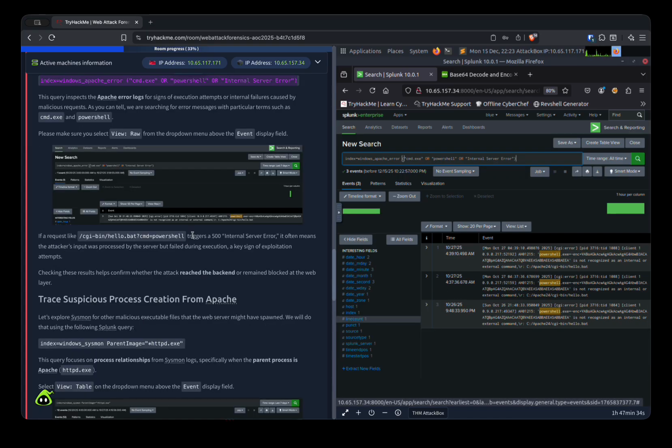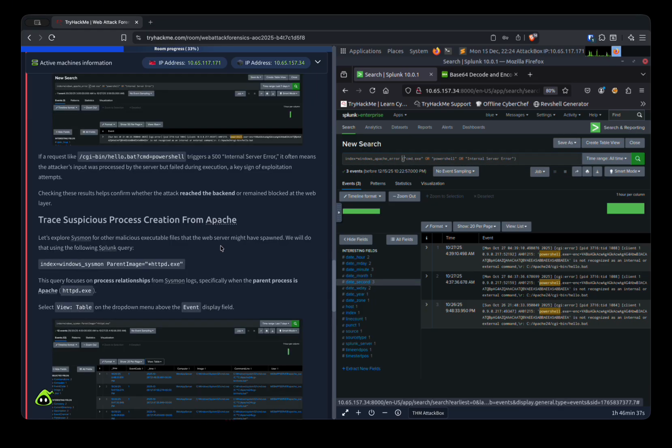If a request like this triggers a 500 internal server error, it often means an attacker's input was processed by the server but failed during execution, a key sign of exploitation attempts. Checking these results helps confirm whether the attack reached the backend or remained blocked at the web layer.